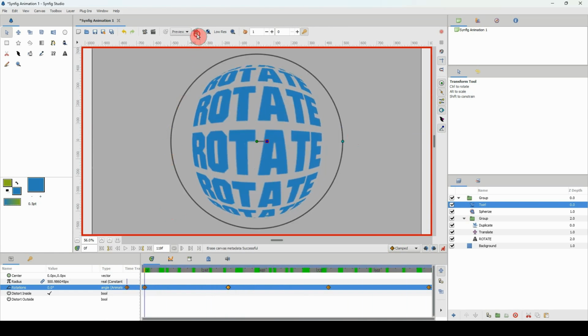And this is how you would pretty much rotate your text in Synfig. So that's it for this tutorial, and I will see you in the next one.